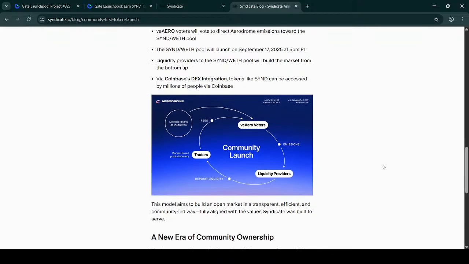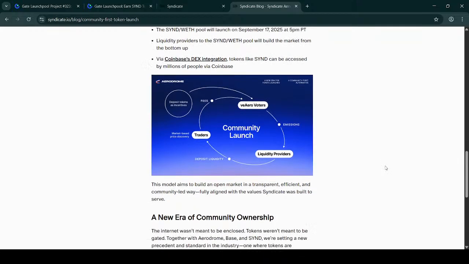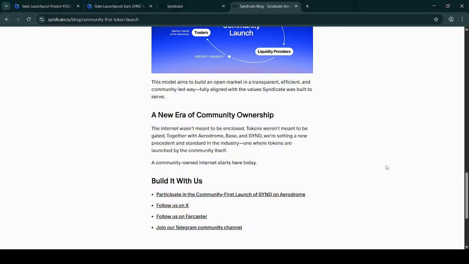So with the Coinbase DEX integration, tokens like SYND can be accessed by millions of people on Coinbase. So the model aims to build an open, transparent and efficient market, community led and fully aligned with the value syndicate was built on, guys.